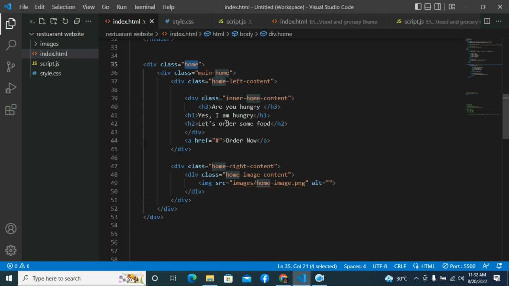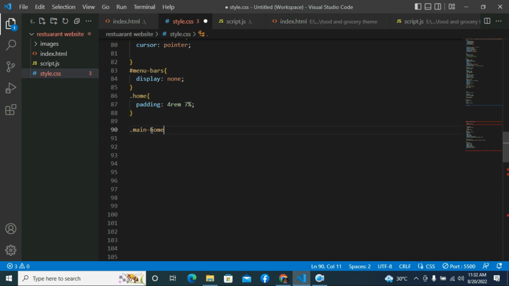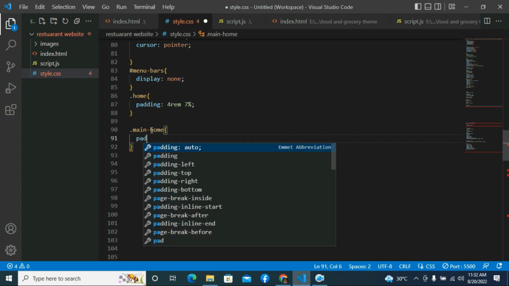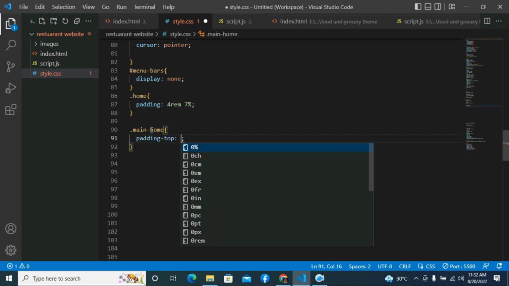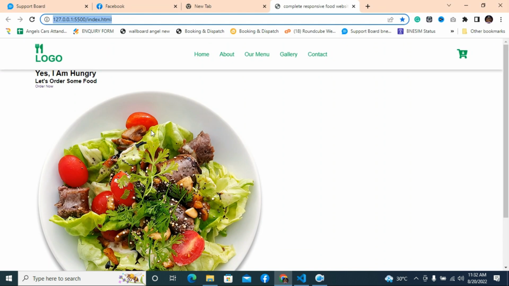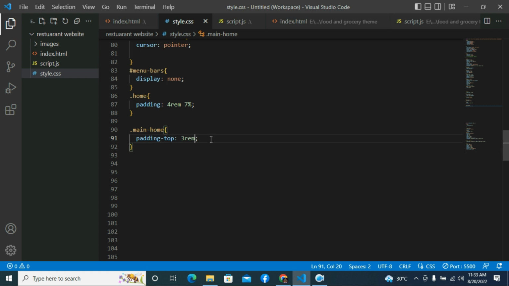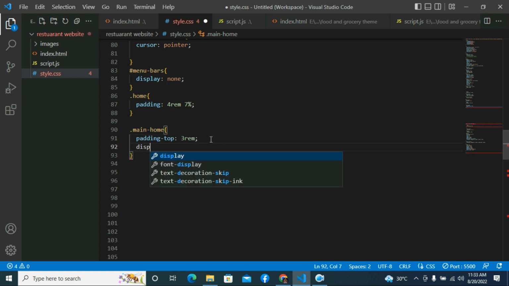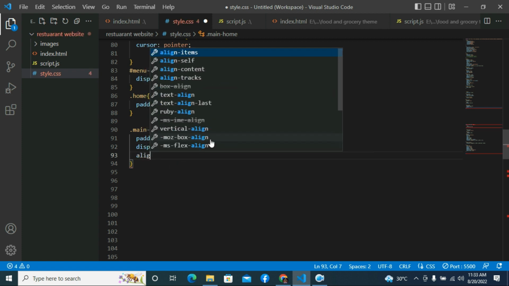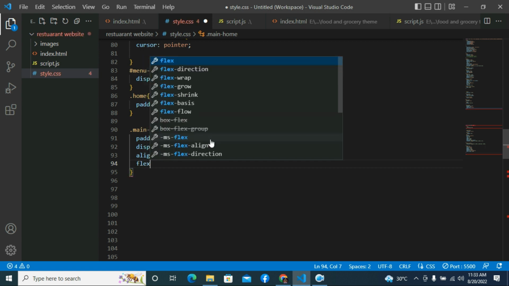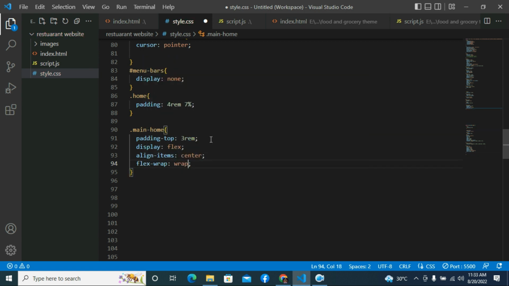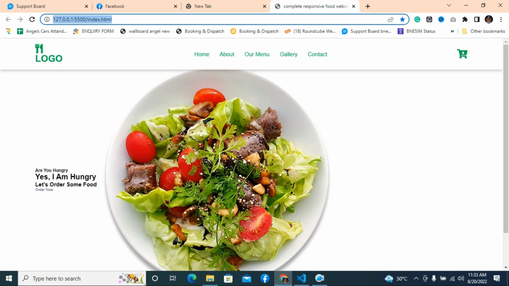After that, let me take one more thing. I'll take the main home class, and I'll give it padding, sorry, padding desktop will be 3 rem. And I'll give it display flex, align items center, flex wrap. It will help in the responsiveness of the website. And the gap will be 15 pixel. No, it will be like 1.5 rem. Now see, it's all right.